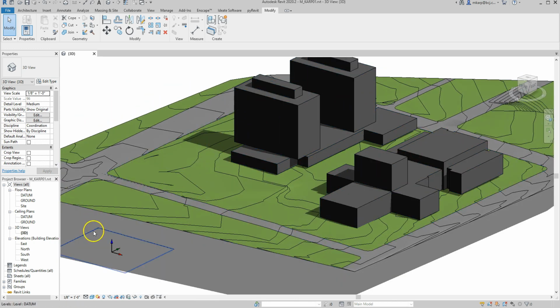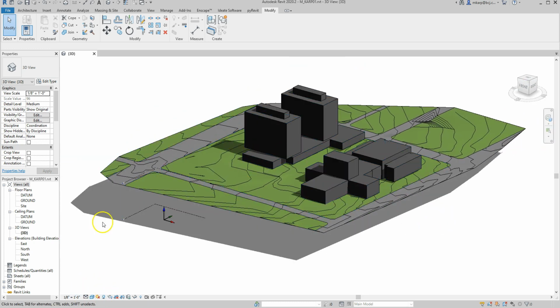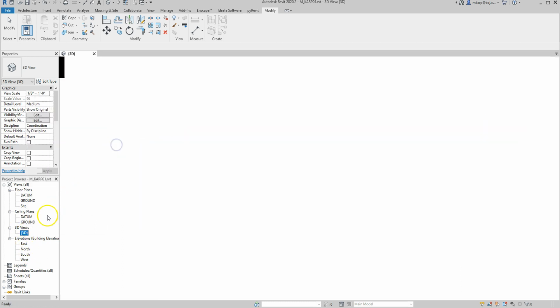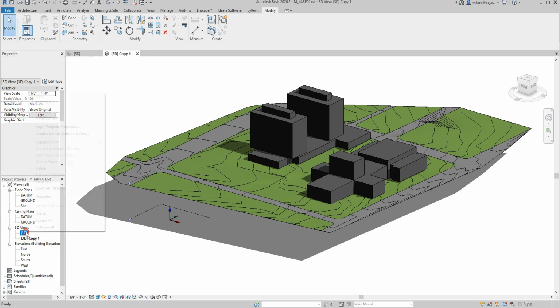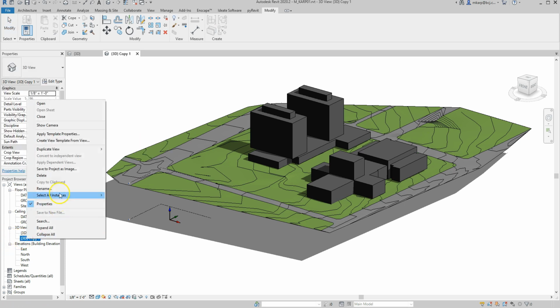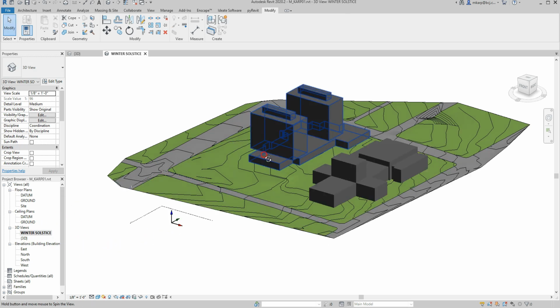So what we're going to do now is we're going to control how the sun moves around the site. But before I do that, I'm going to actually duplicate this 3D view. This is our default 3D view that we've been modeling in. So I can right click on it, just say duplicate view. And I did that fast, but I said duplicate, just plain duplicate, not duplicate with detailing. And then once I've done that, I'm going to rename, and let's name this one the winter solstice, because that's what we're going to set this view up as.